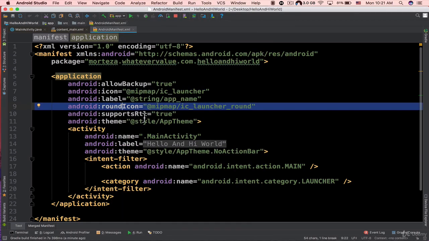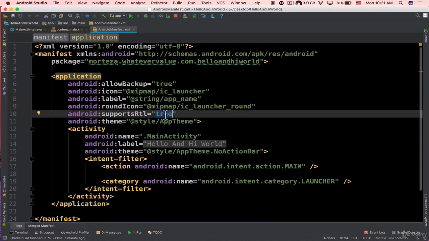We have the supportsRtl attribute. Supports RTL means support right to left languages. Automatically, by default, the value is true. You're going to learn how to translate your applications to other languages later in this course. So this feature is very good. This attribute is really helpful.